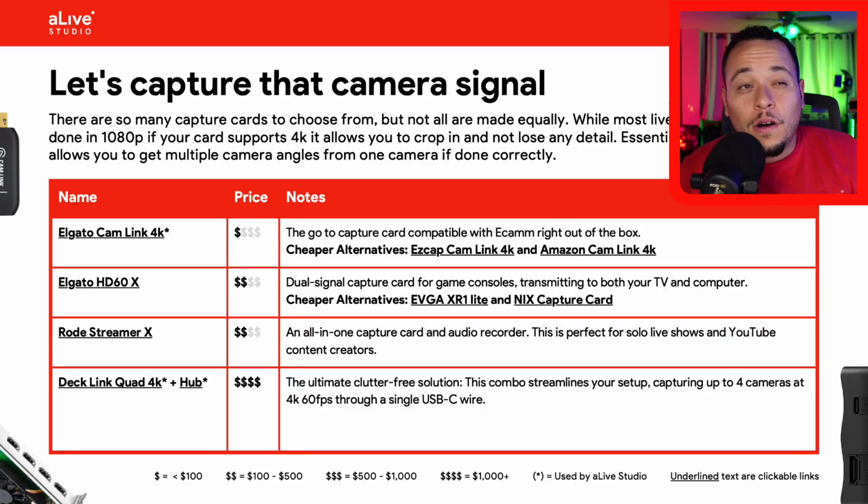That said, there are some other alternatives out there that are cheaper, like the EasyCap Cam Link 4K, and I could have sworn I saw the other day an Amazon branded Cam Link. I'm not sure if Amazon has their name on it, but they do in the title. So yeah, that's great for capturing cameras and getting the most from them.